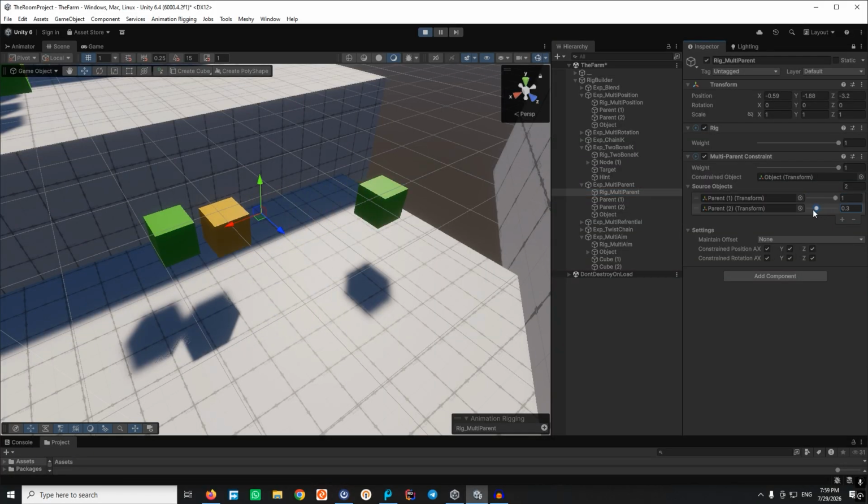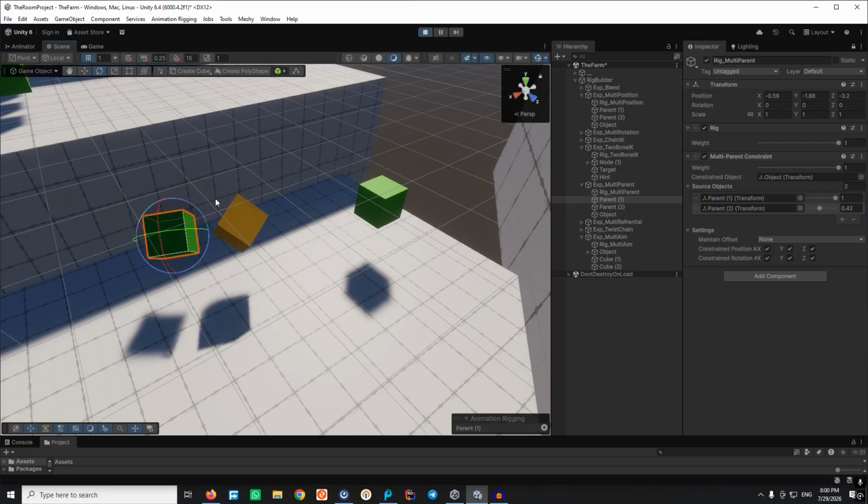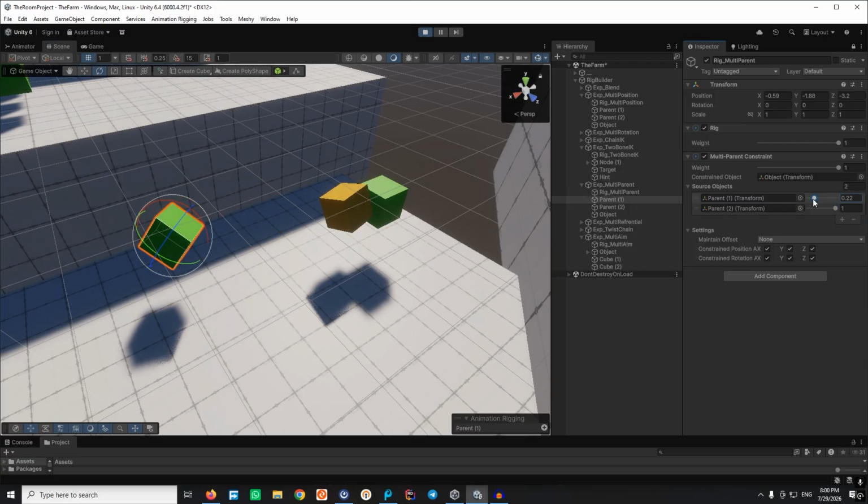For multi-parent to work, you also need to set the source objects and the target, which is supposed to be their child. In our example, the target would be the sword, and the sheath and hand bone will be the source objects.